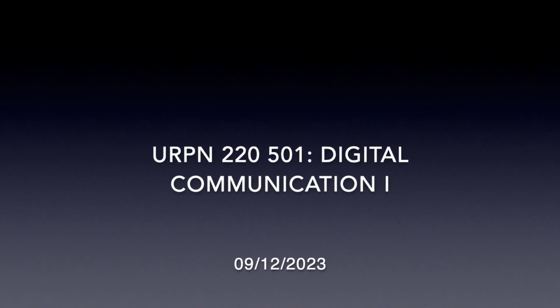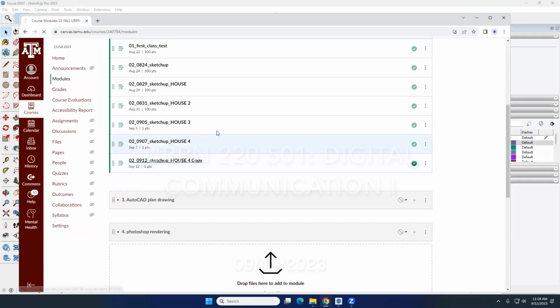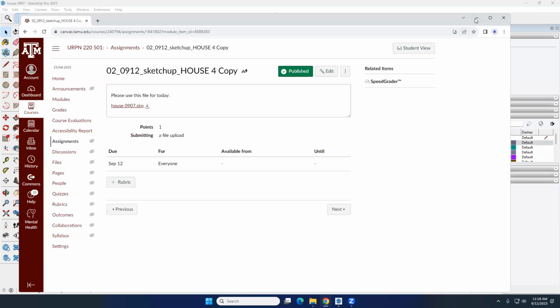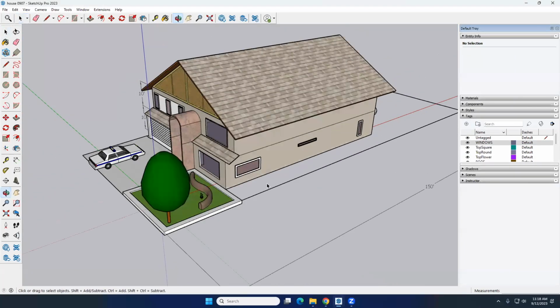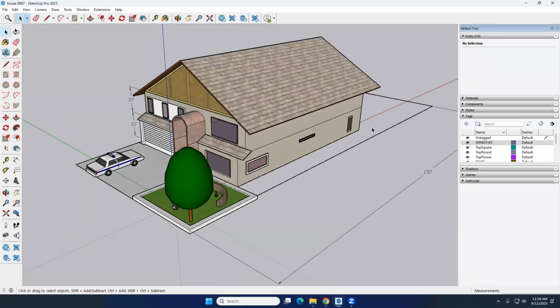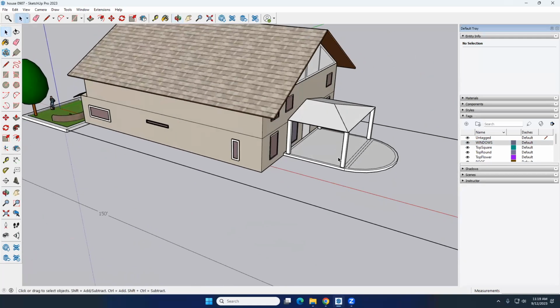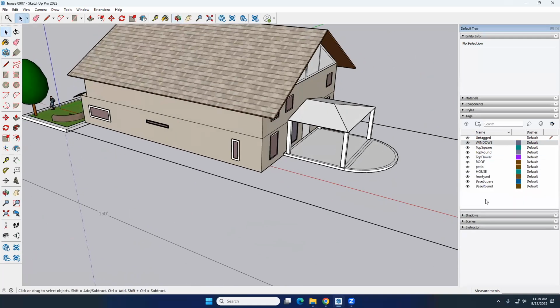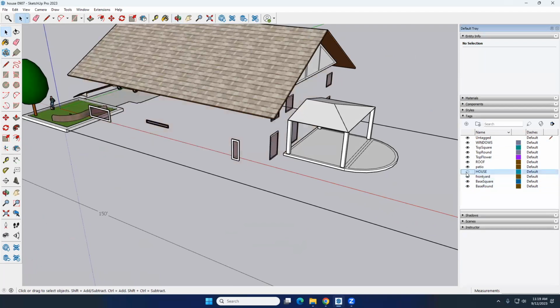On the modules today we have a new screenshot, and this is a file that I'm using right now. So if you download it here, you should be able to open it. Okay. What we're trying to build today is a backyard.